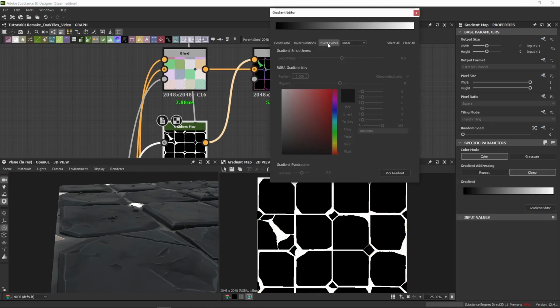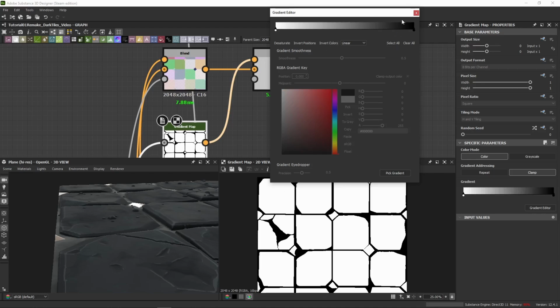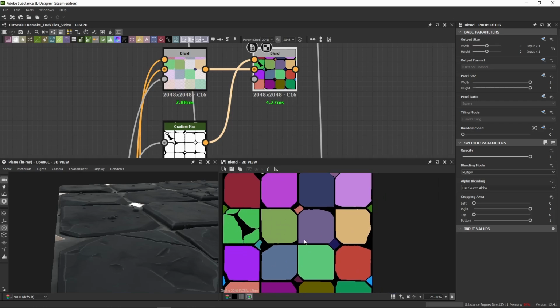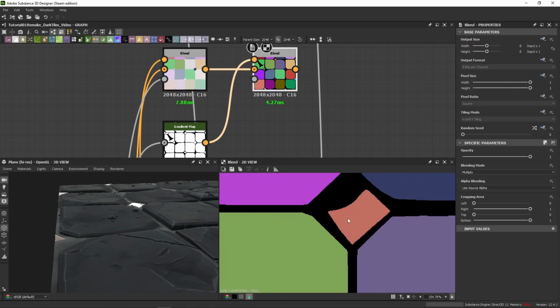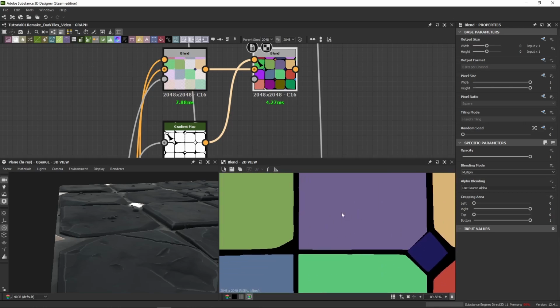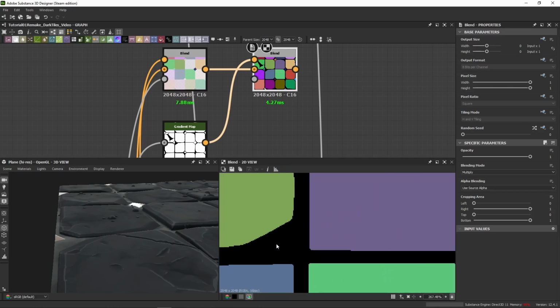Well, if you hit invert colors, nothing happens because there aren't any indicators or notches. So I'm just going to click in the middle and delete the middle one. And I'm going to hit invert. That'll invert my mask and that should give me what I want. Yes. This is what I want. So my diamonds are different colors. My tiles are different colors and they're being spaced out by my dirt.